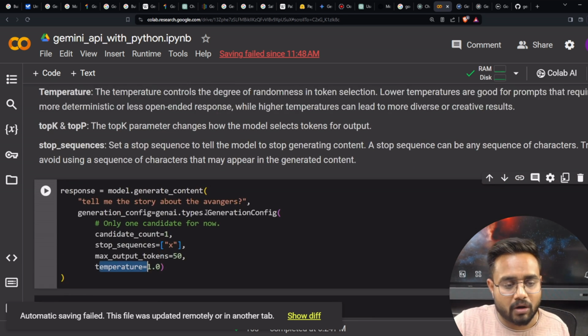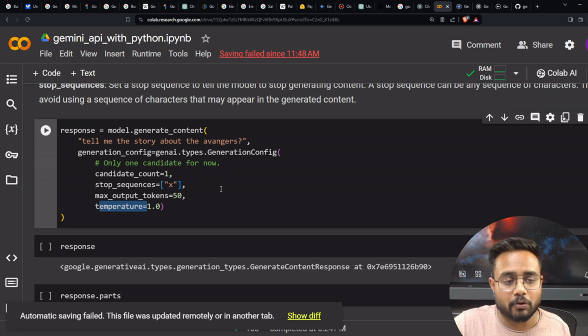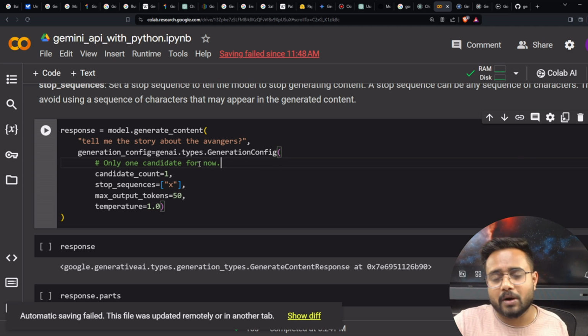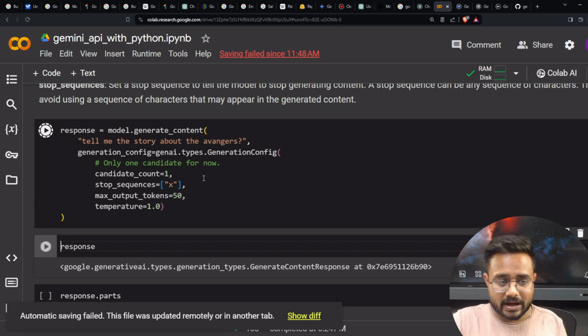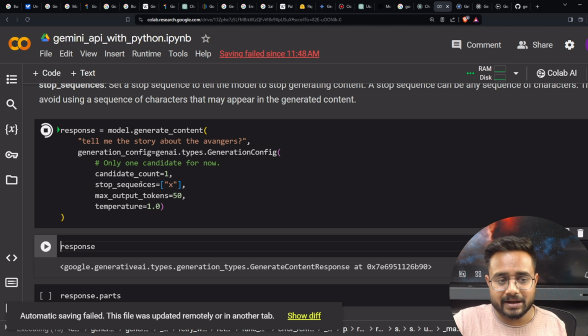So what I'm going to do now is try to generate an output. Here you can see this is my prompt. So what is my prompt, guys? My prompt is "tell me a story about the Avengers", right? I'm going to run it, and let's see what I get inside the response.